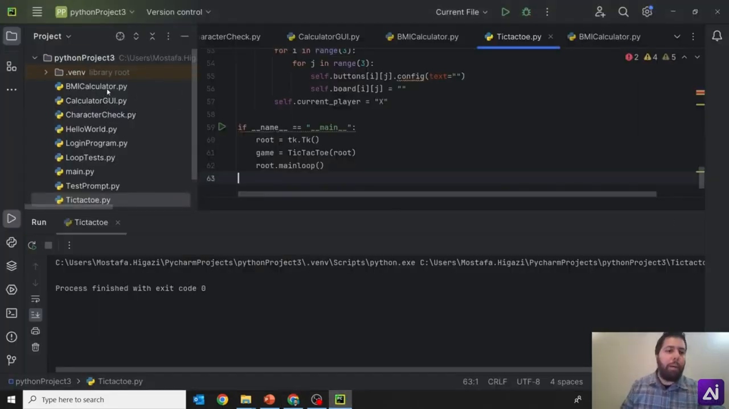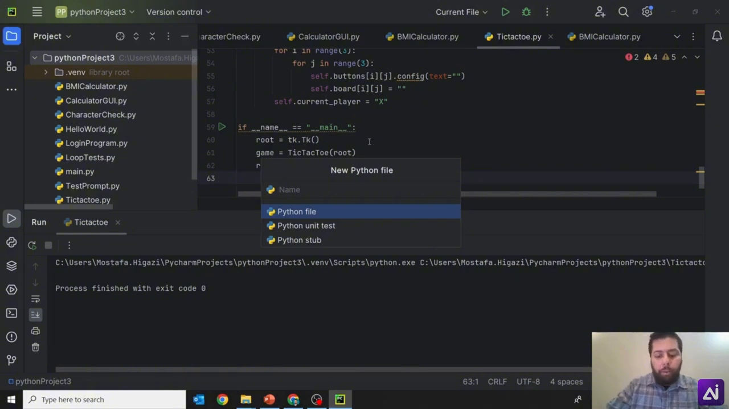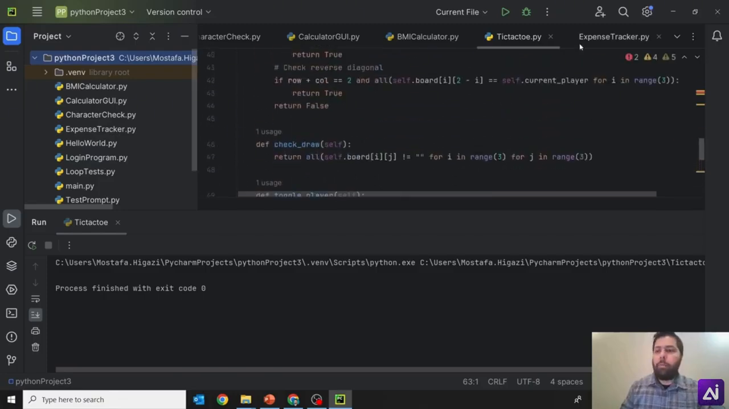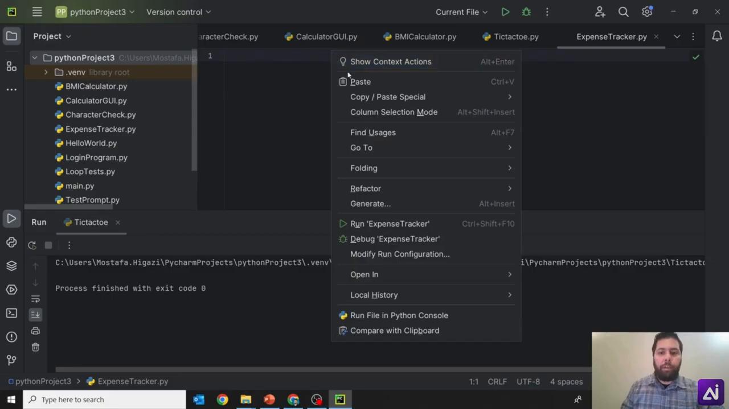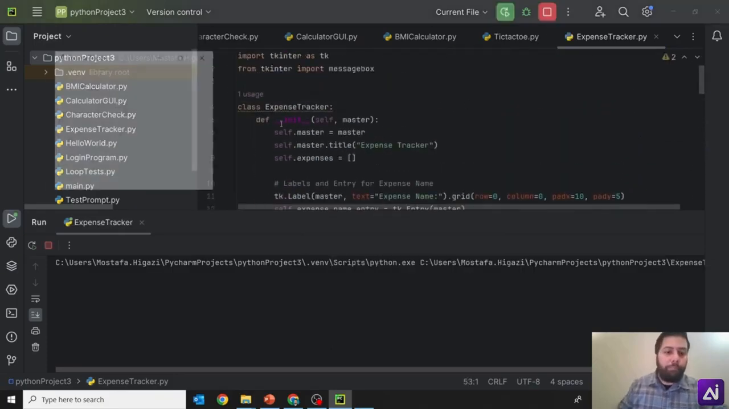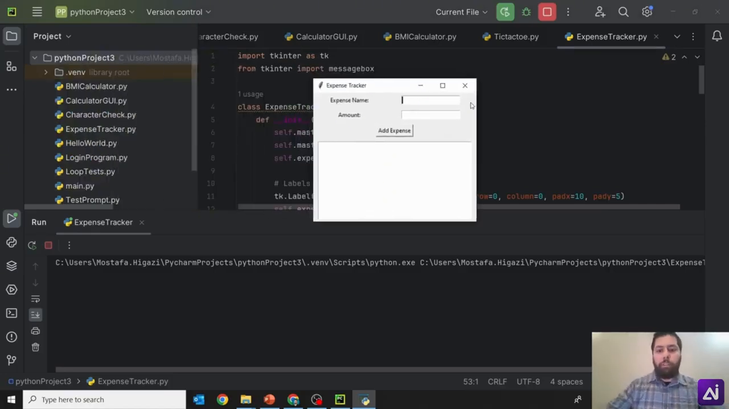I will go back to PyCharm, and I'm going to create that new file, and I'm going to call this expense tracker. Enter. Okay. And here's my expense tracker. I'm going to paste this code, and let me run it. Cool. There's a GUI right there for an expense tracker.